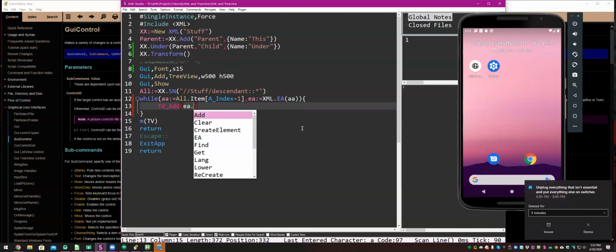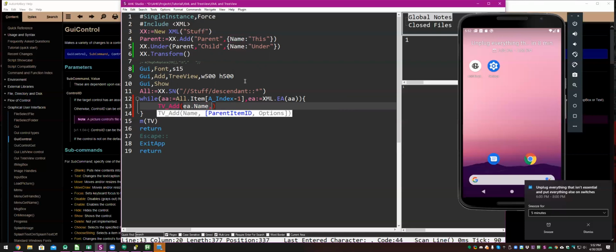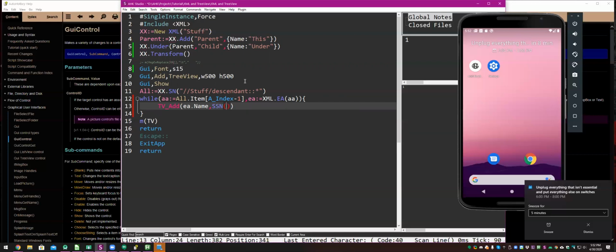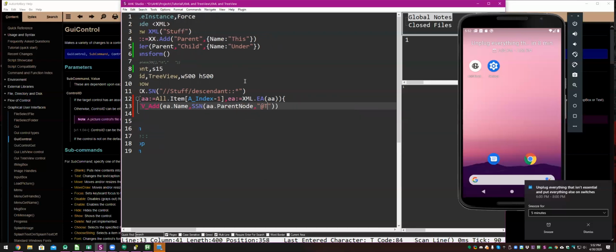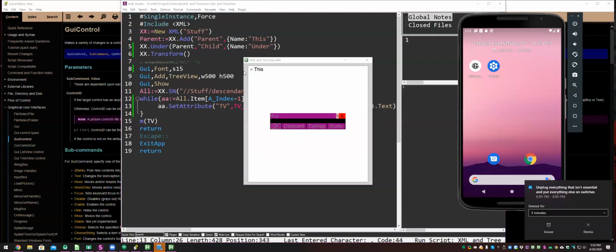Now all we have to do is TV add. The name is going to be ea.name because that's the attribute of name for each one. And then the parent item is going to be SSN AA dot parent node comma at TV dot text. Okay, so then we wrap this in AA dot set attribute TV comma that. So when we run it, oh yeah, let's get rid of that. So this is above under, or the under is under this.